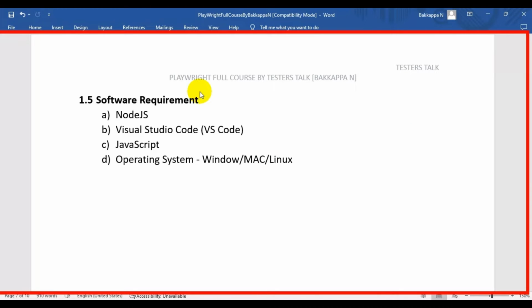In this Playwright tutorial, we are going to see what the software requirements are for the Playwright full course. Basically you need to install Node.js first, then you can install Visual Studio Code, and we will be using JavaScript for writing the Playwright automation test. And anyway, you will have the operating system. It can be Windows, Mac, or Linux.